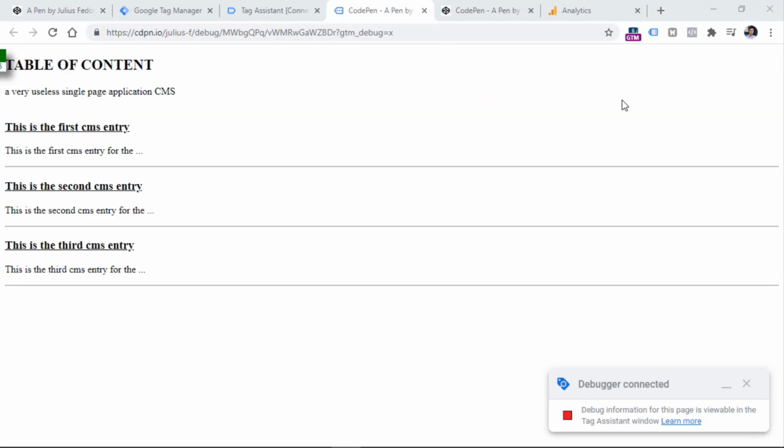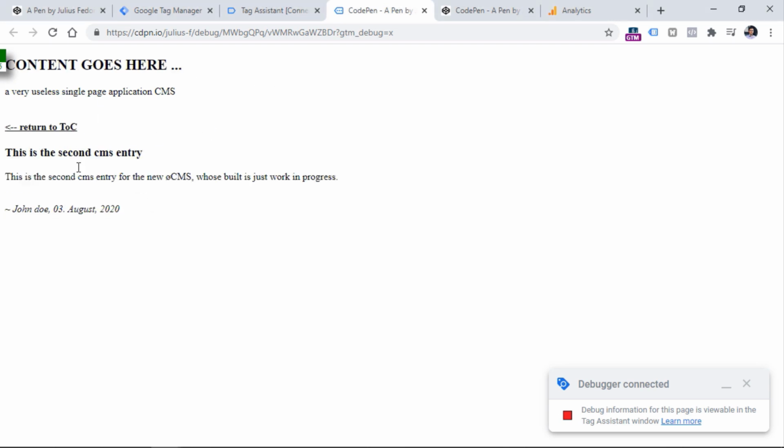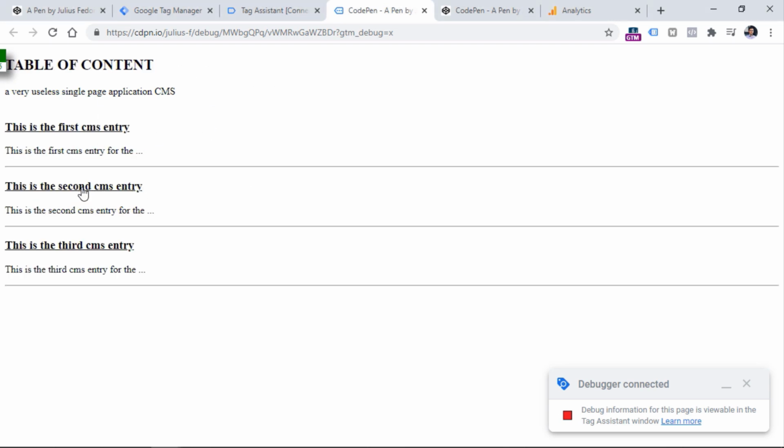Here I am on a single page application that does not look good, but let's just for a moment ignore the design and focus on the functionality. So this is the list of 3, let's say, news items, news articles. So if I click on the first one, I go to its internal page, then this is the second item, and then this is the third item.